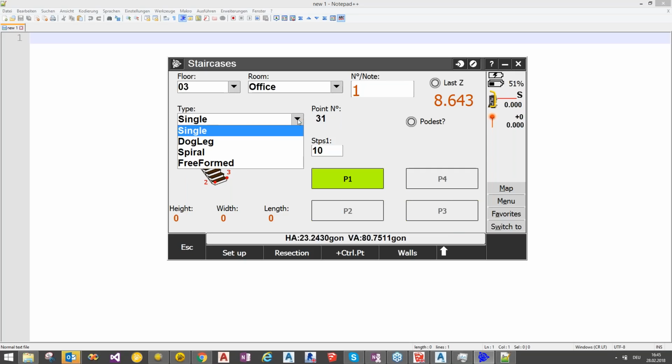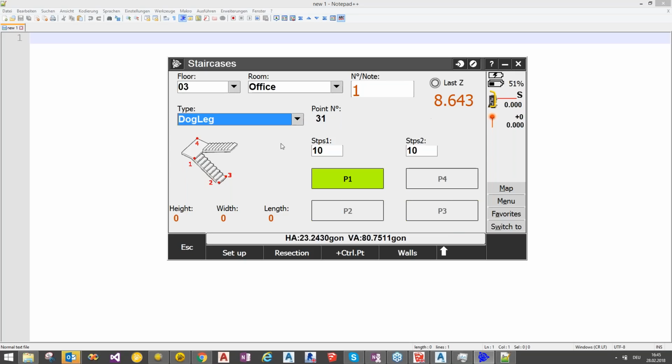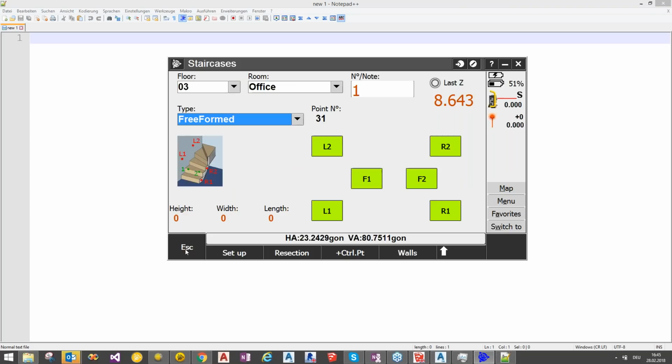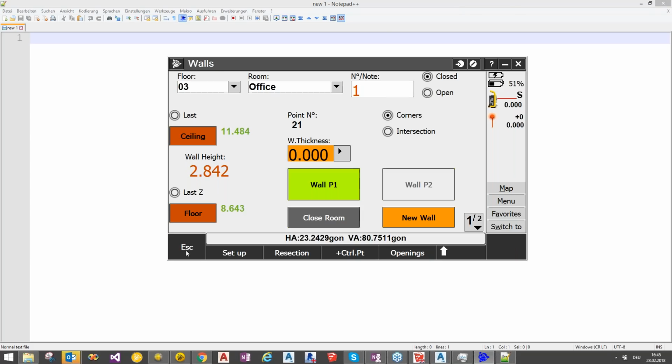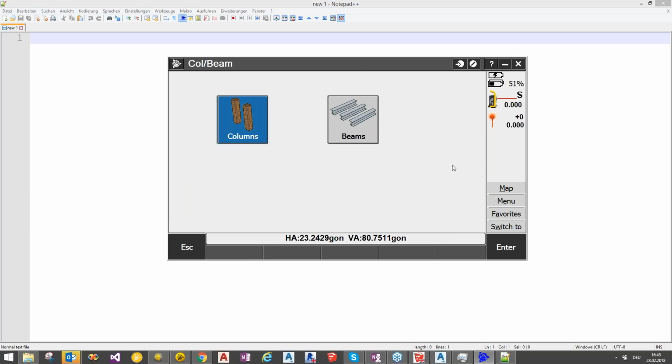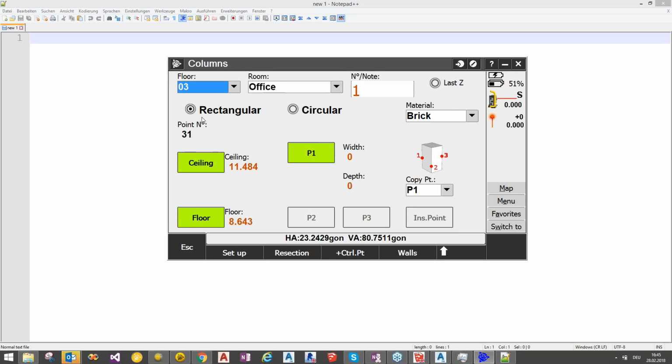So type of staircase is single, is dogleg. You see the points that we need to measure to define the door, the staircase, etc. So there are a lot of functions to enable you to measure the elements. The same for columns and beams. If it's rectangular or circular, it is also very easy to measure. I just measure 3 points here. You see, first point, second point, third point.